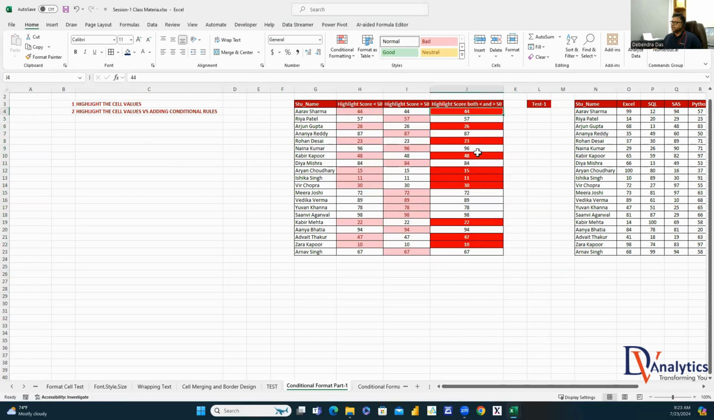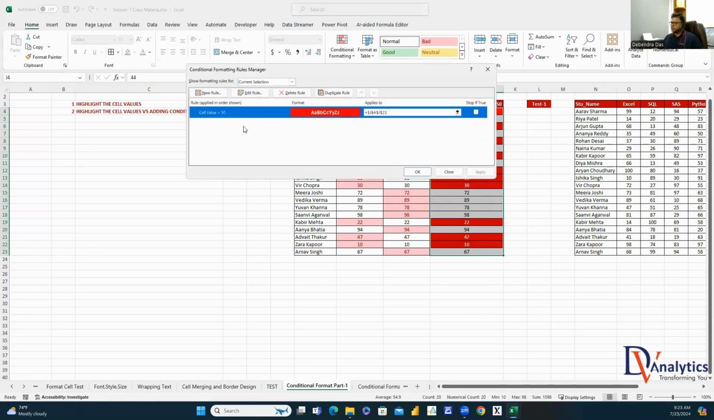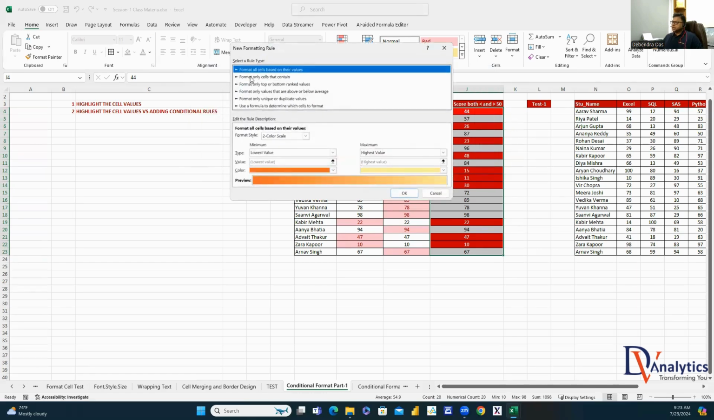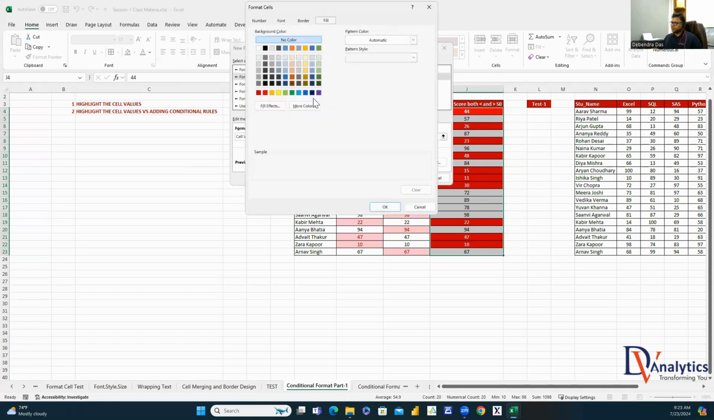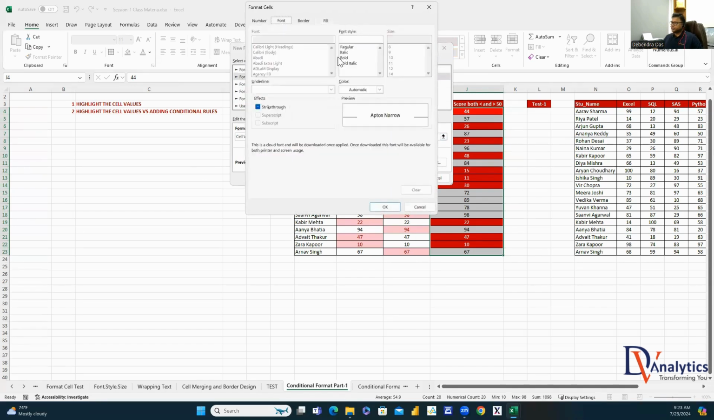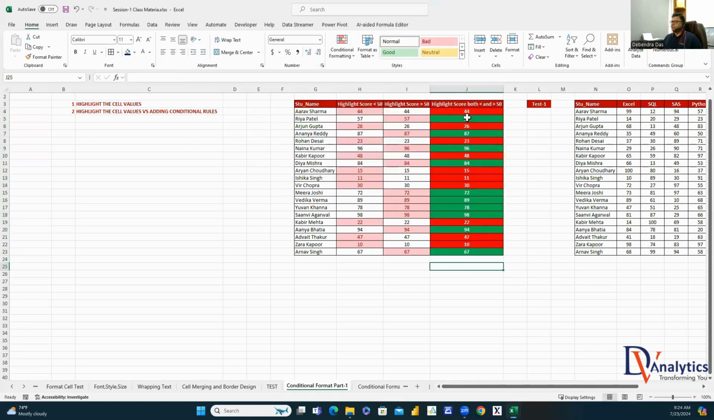Yes, sir. Again, I'll select the same range. I'll go to manage rules. Already I've given one rule, which is less than 50. I'll say add another rule to this. I go here, format only cells that contain, if it is greater than or equal to 50, I want to highlight the same cell, background as green color, font would be bold and white color. This is how I can highlight my cell with both less than 50 and greater than 50. Is this clear? Yes, sir.